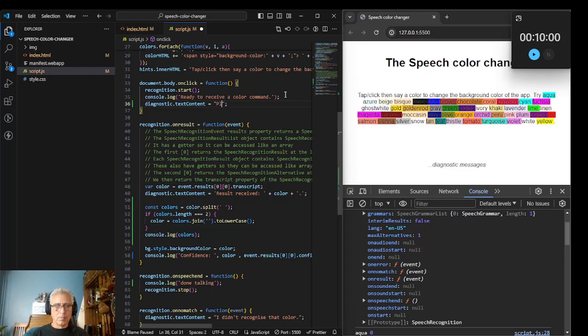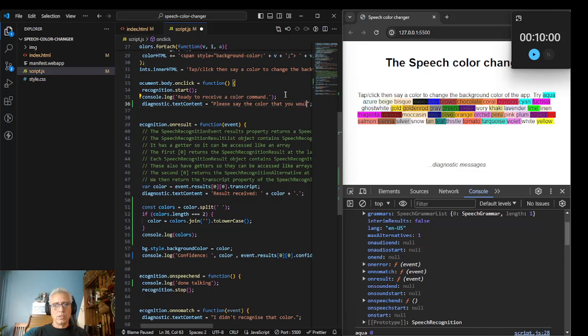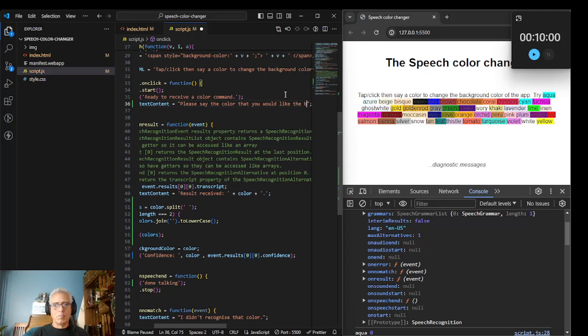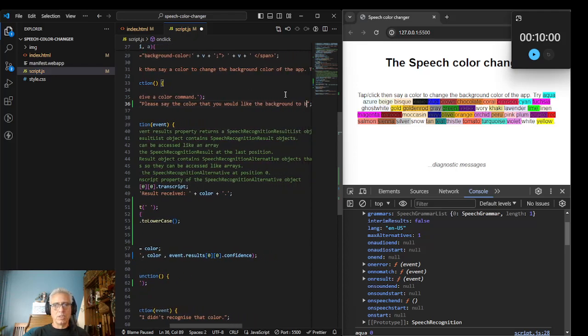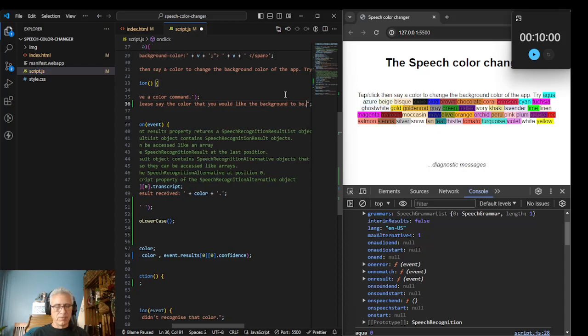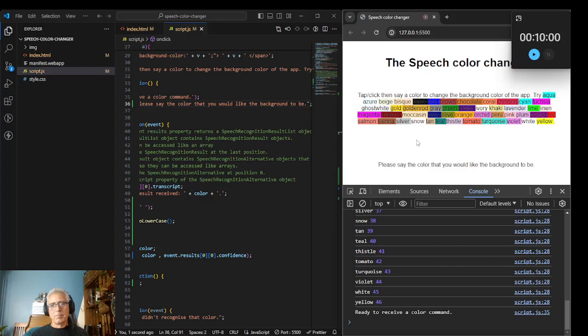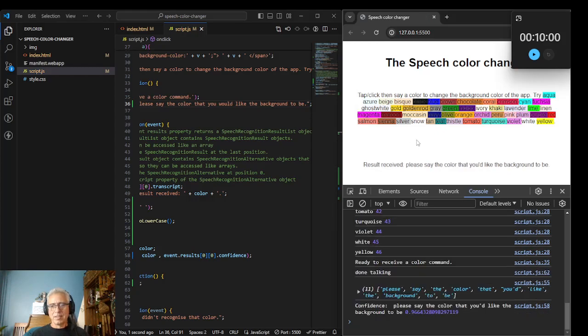Please say the color that you would like the background to be. Let's see if this works. Yep. So, please say the color that you'd like the background to be. And so we got all of that, which was not what we wanted.